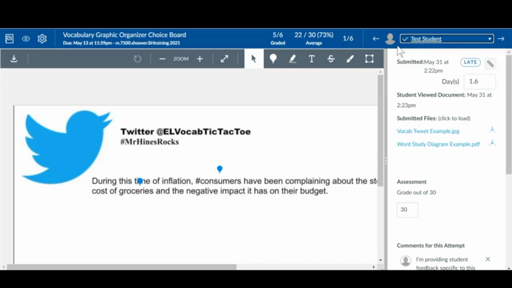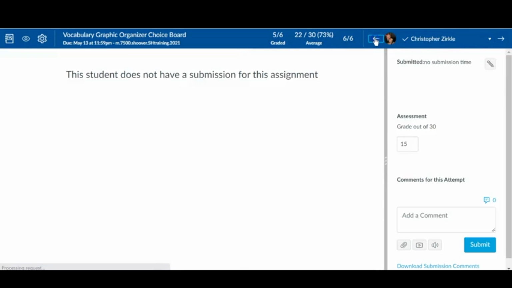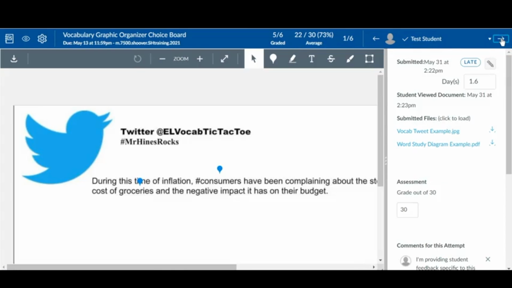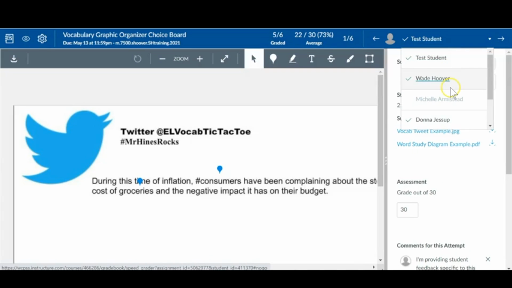In the upper right corner of the assignment, you can navigate between students using the horizontal arrows, like this, by moving forward and backward. You can also use the drop-down arrow to the right of a student name to choose another student.